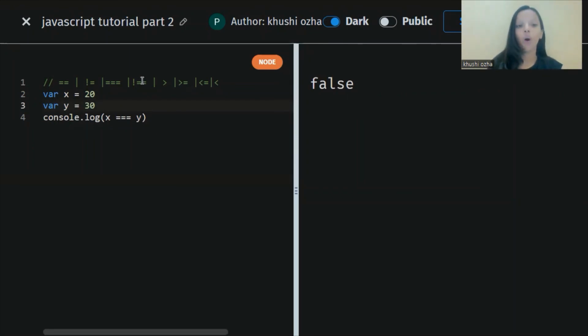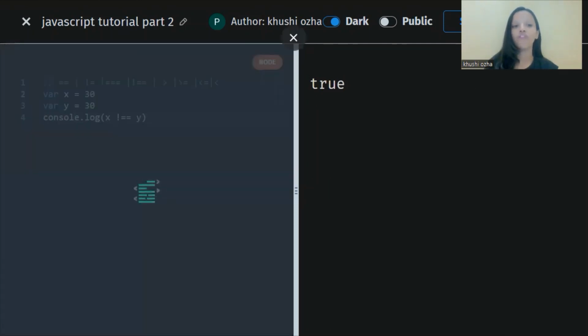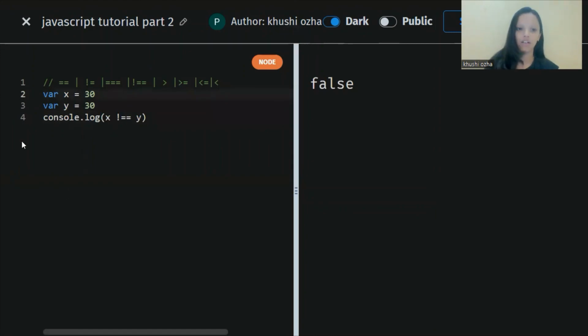Next, we have the not identical. So this is the symbol for not identical. We're going to have not identical over here. And this one is going to be true because they are not identical. But in a case where these two are equal, this is going to be false because they are identical. Sounds confusing, but yeah, it's very easy when you start using things.